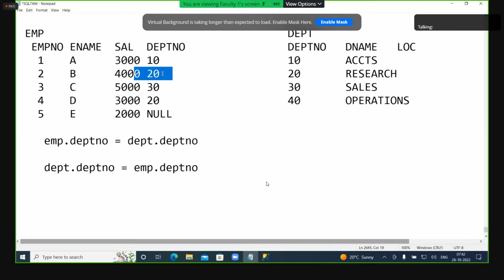10 should be compared with 20, 10 should be compared with 30, 10 should be compared with 20. So that means it has to compare with all. This 20 should be compared with all, 30 should be compared with all, 40 should be compared with all. But if you write it the other way, then once a match is found, it stops. It doesn't need to compare with other records.